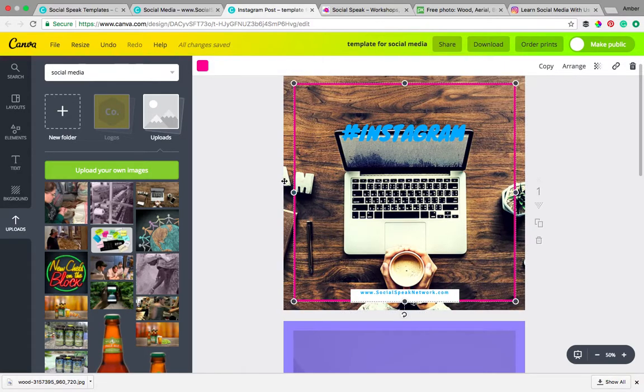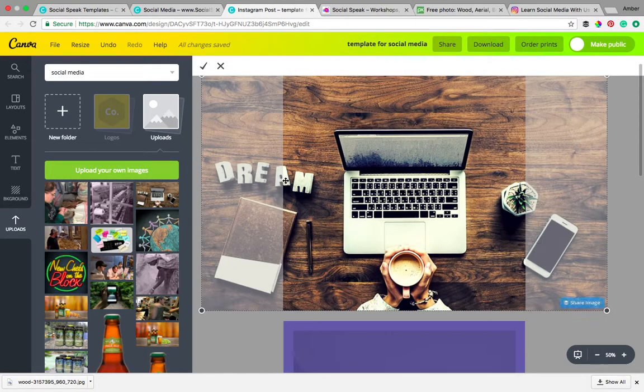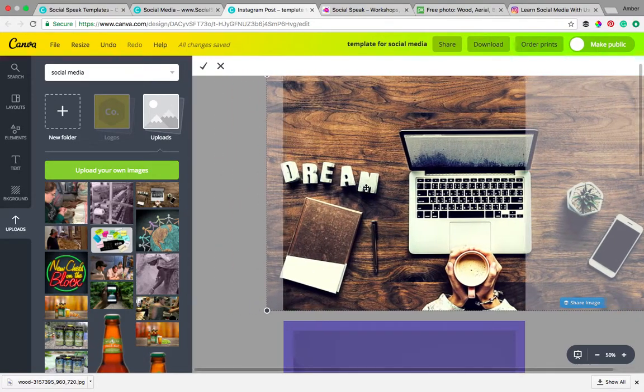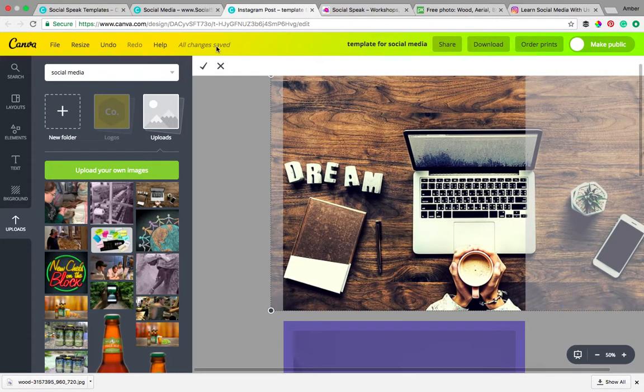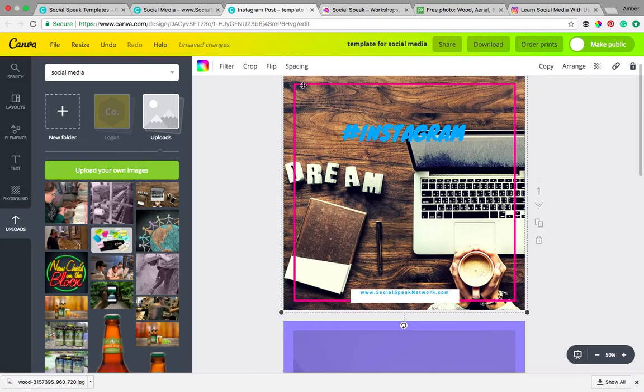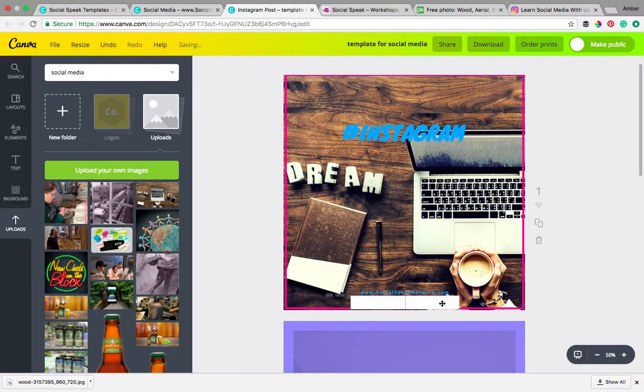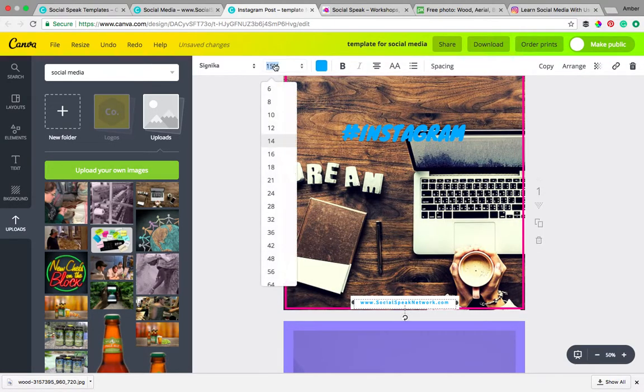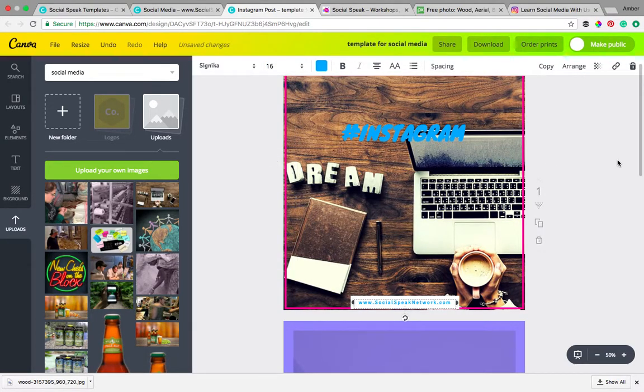I can then click onto this image. Maybe I really want that dream in here. So I can then adjust where I want it. And maybe on this one, I want to make this so it is more of the border, so it's not cutting off the word dream. And I can bring this to here, and then I can maybe make this font a little bit bigger since I'm using a bigger canvas for Instagram.